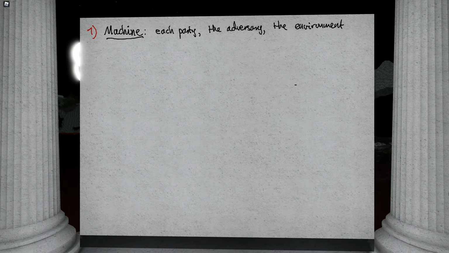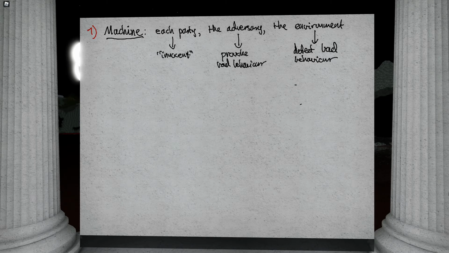And just to recap, the parties are sort of innocent. The adversary is trying to provoke bad behavior. And the environment is trying to detect the bad behavior. Because if it can see bad behavior, it must be in the real world, because the ideal world cannot have bad behavior. So these are the three key pieces that we're going to build into machines.